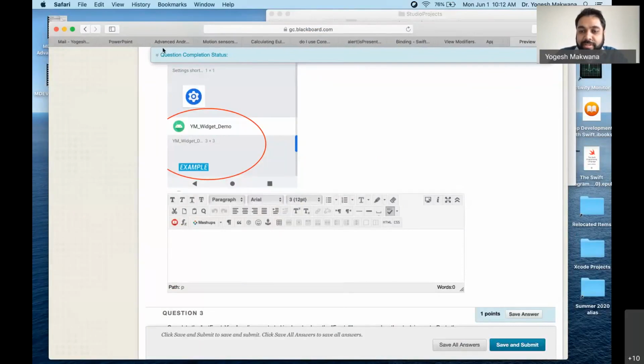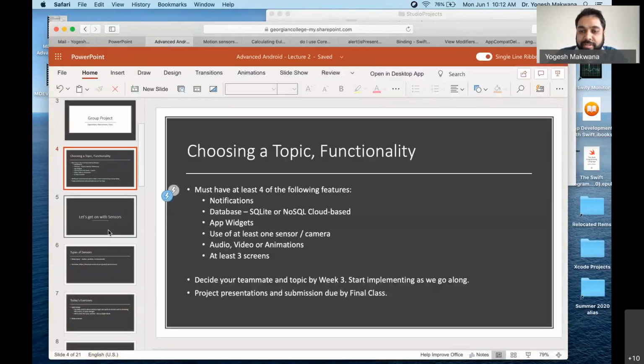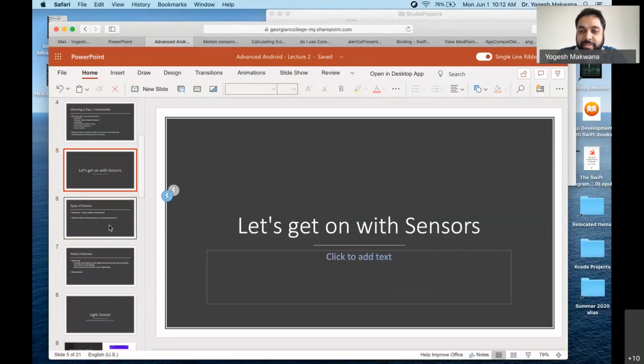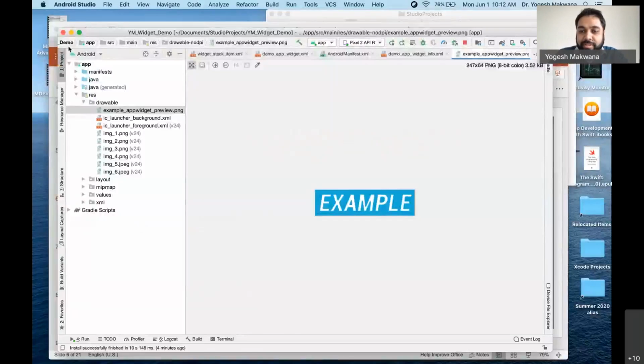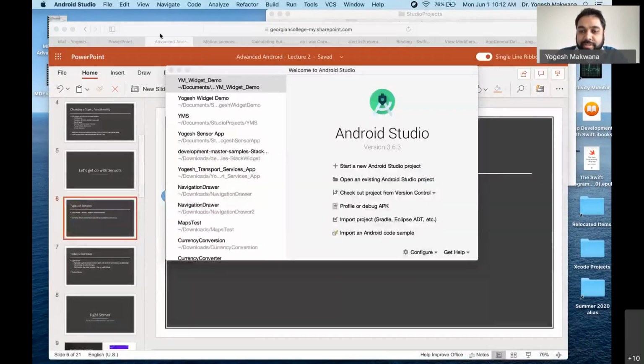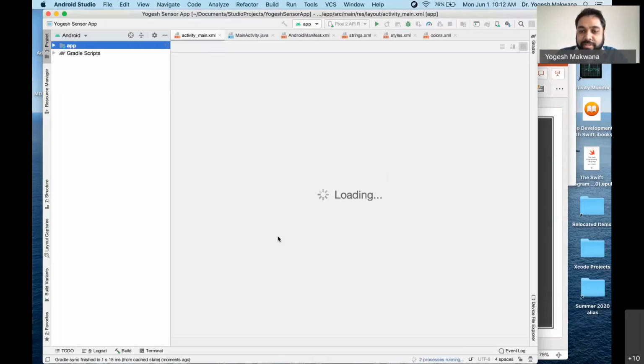Okay, let's continue. Sensors. So let me open the project from last time and we'll just do a brief review of what we did so we refresh our memories. Okay. So this was the app we were working on last time.